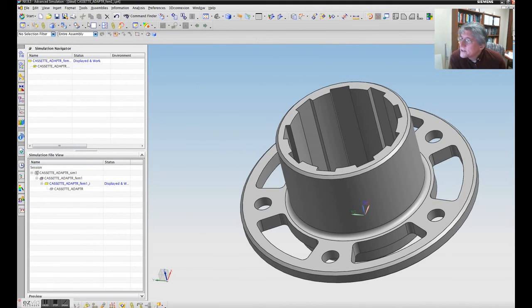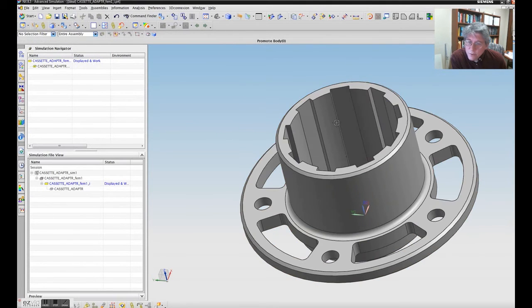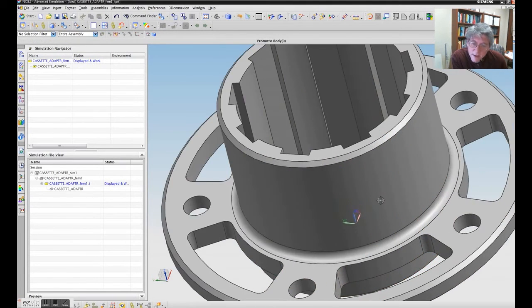And I'm not sure how you defeature them, but idealize geometry lets you pick some general features, like you could remove the splines.